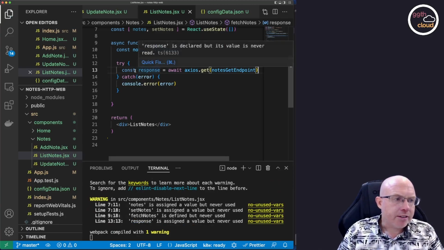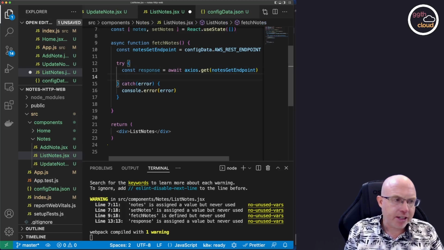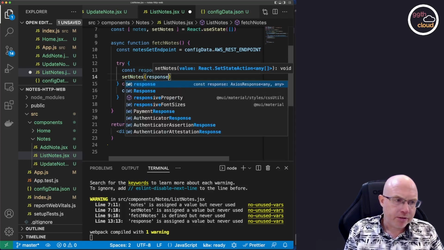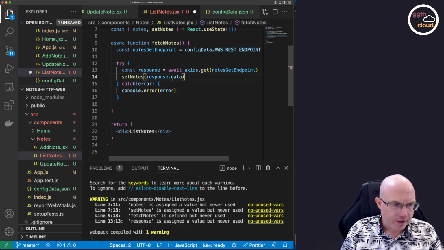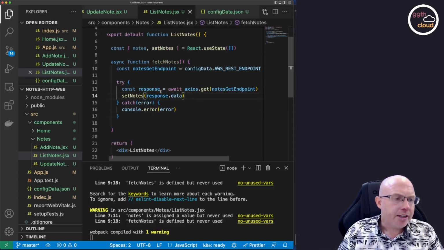So what this does is it connects to the nodes get endpoint, which is the URL that we defined up here. And it will wait until the response is returned. And then once the response is returned, we can get the data from the response. So we can say set nodes response.data. Save. So what this will do here is as soon as we get the response, then the data of this response is added into this nodes variable up here.